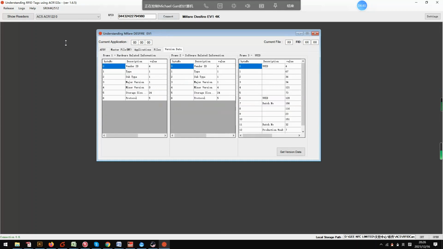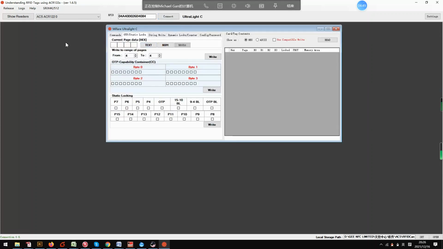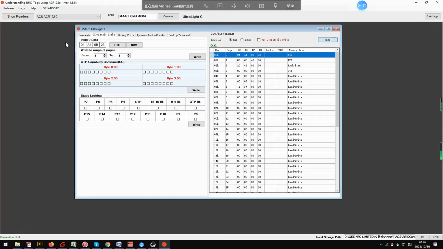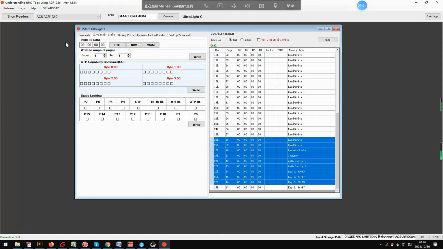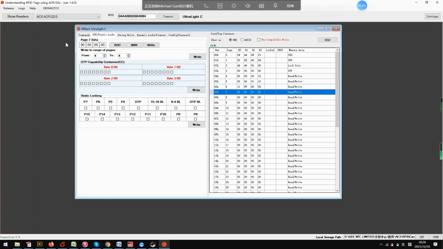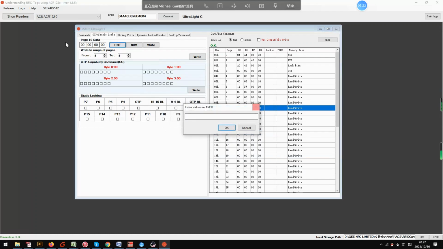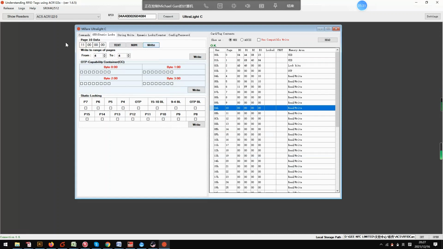Now, change another card, Ultralight C. Now it is identified as Ultralight C. You can also read the pages. You see here are the pages of Ultralight C, and you can also edit page 7, page 8, page 10. You can edit the numbers or decimals, or you can input ASCII text here and write. When you are done here, you can just write it. For example, write 11 and write. Okay, change back to 00. See that?